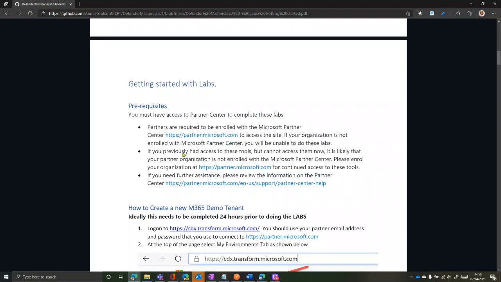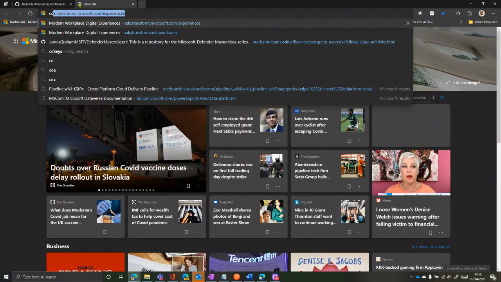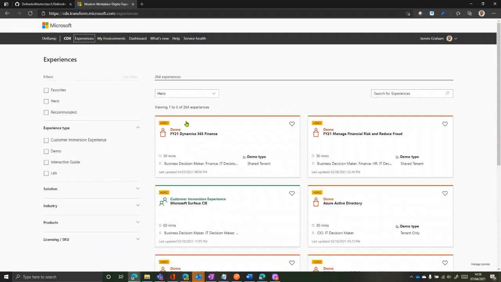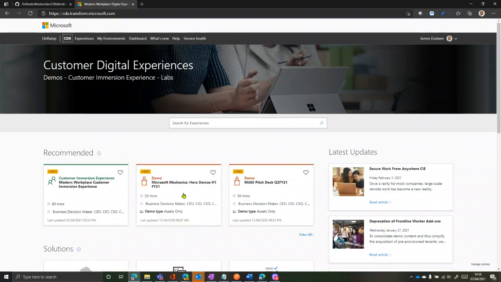For this, you need to be a Microsoft partner. You need to be enrolled in Microsoft Partner Center and log in to the CDX website with your partner email address. So just going to head over to the CDX. This is what it looks like when you sign in. This is the landing page here.